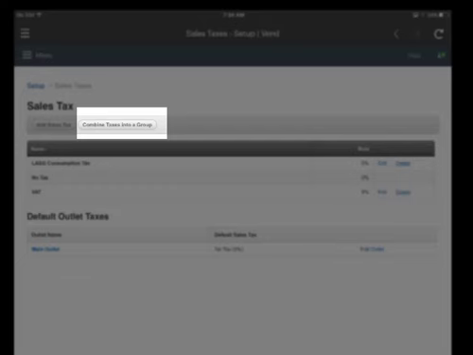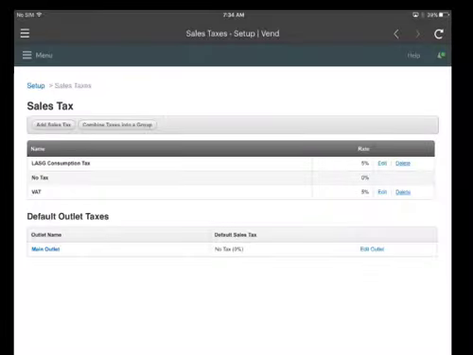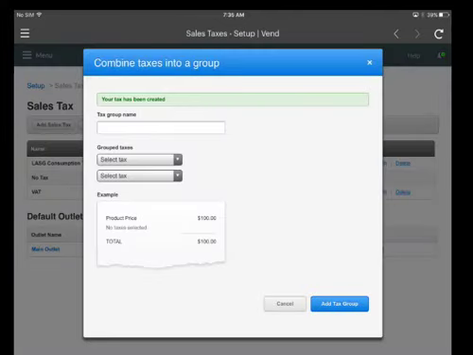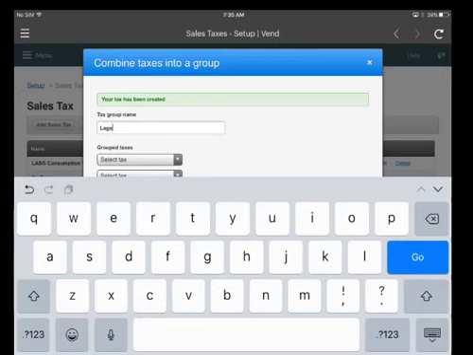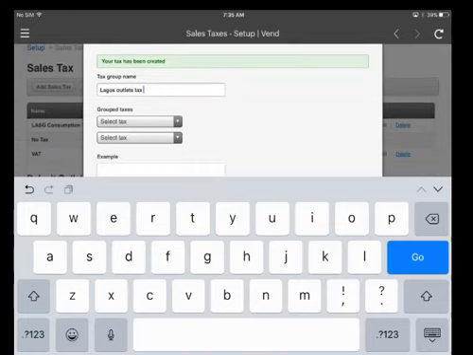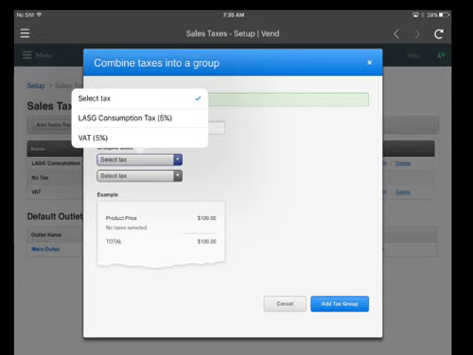Now notice that immediately I added it, the combined tax into a group tab became active. Therefore, what I need to do now is to combine those two taxes, the VAT that was already default in this outlet and the Lagos State consumption tax. Now, to combine it, I need to give it a tax group name that I will also remember. For example, in this case, let's use Lagos outlet taxes. So that when anybody is using it, you know that the reason we have the tax group is for outlets in Lagos State.